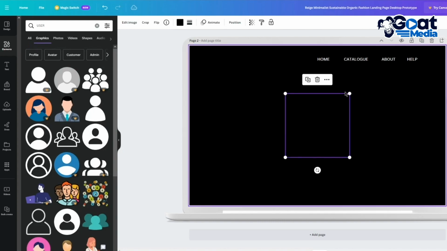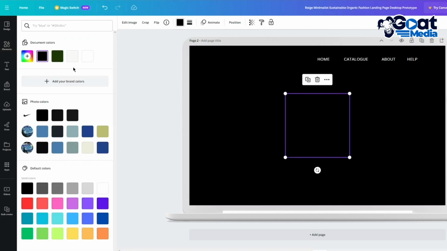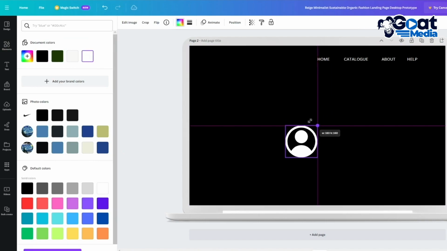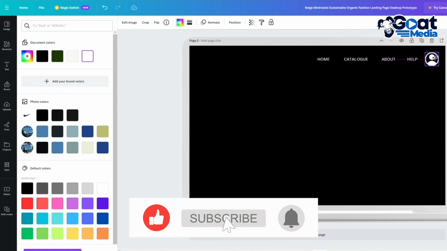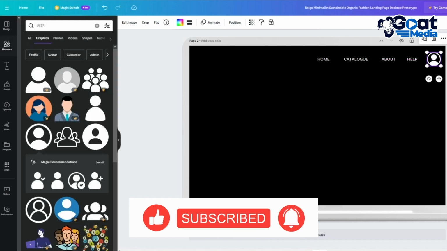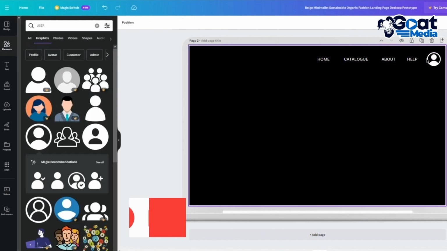So I'm going to choose one of these. This one looks good. Obviously change the color of it to white. And once you've changed the color, adjust the size and bring this over here. There we go. So home, catalog, about, help, there's the user sign.